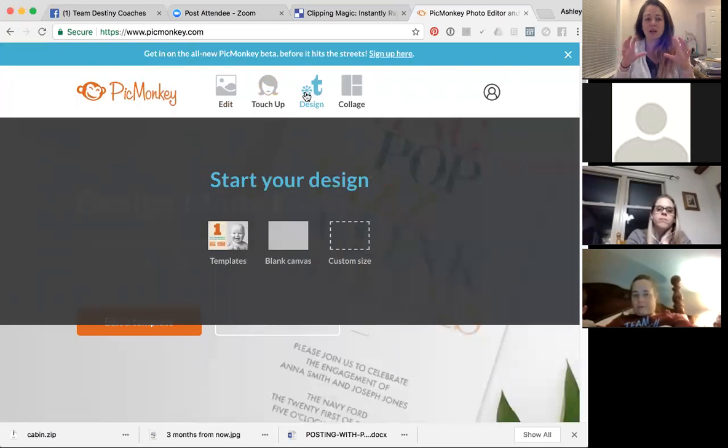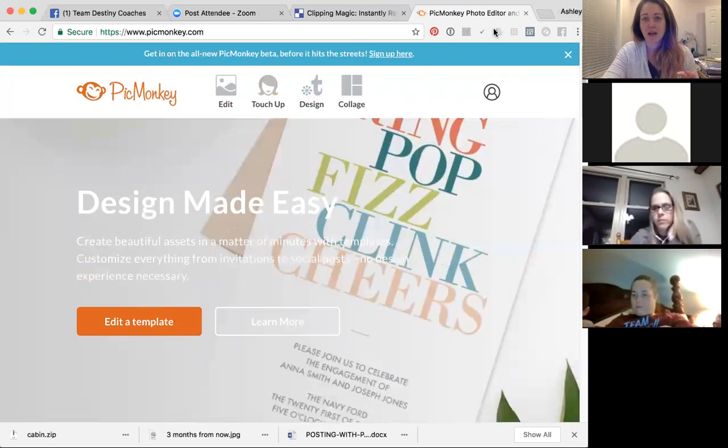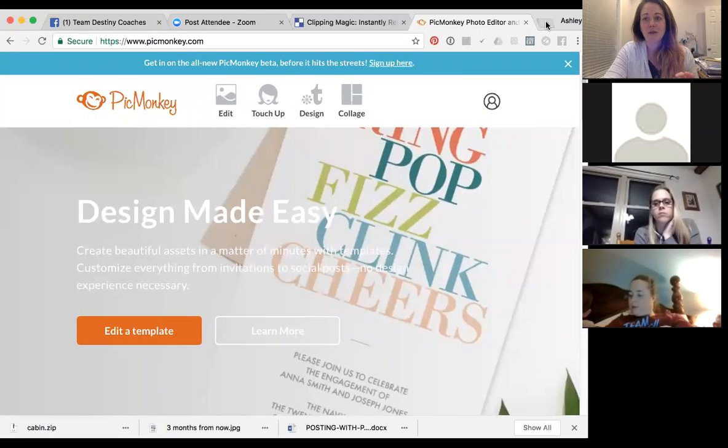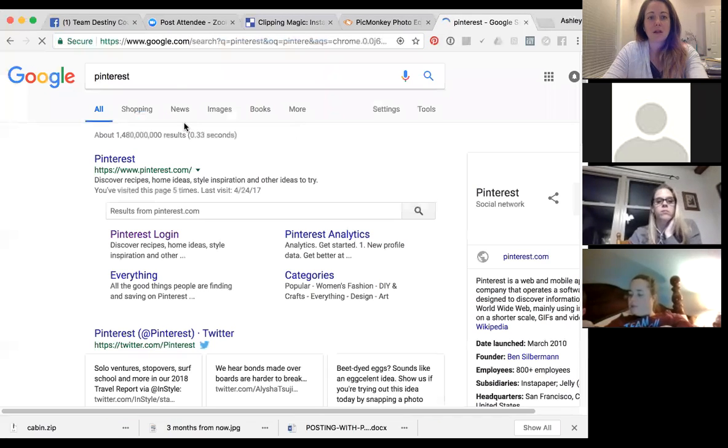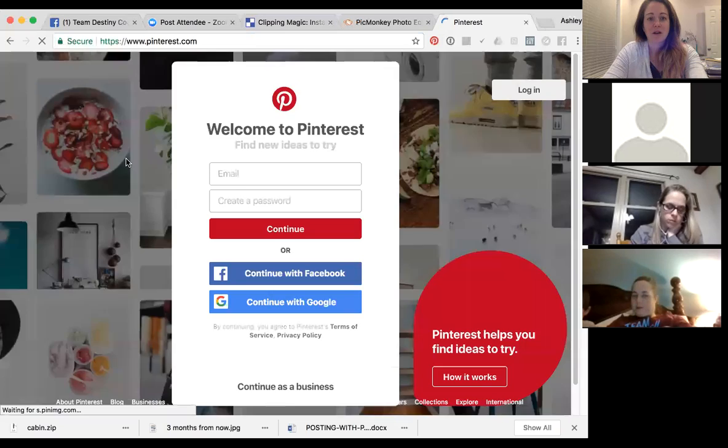So what I'm saying is you can look on Google, you can go to Pinterest. Pinterest has so many different beautiful examples of fonts, and in that example, it'll give you the name of the fonts.